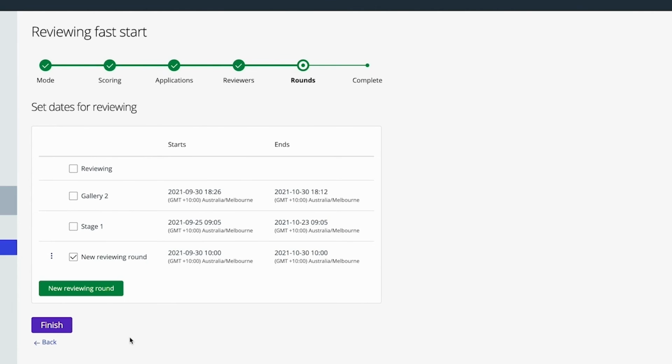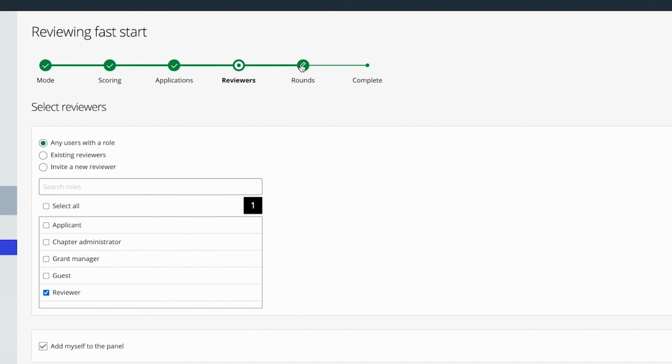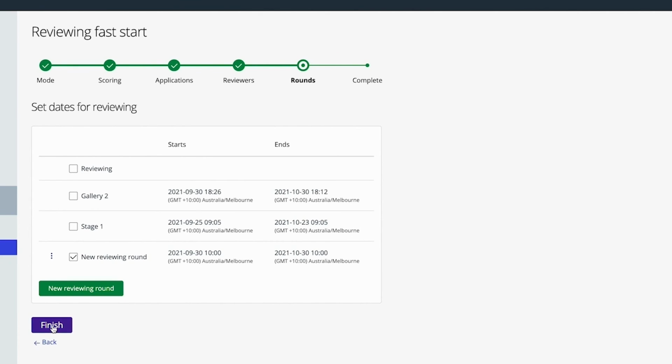Before we click Finish to finalise the configuration, now is a good time to note that if you change your mind at any stage during the process, or need to go back for any reason, you can either click the Back link at the bottom of the page, or click to any of the previously configured steps in the progress bar to make adjustments. Let's click Finish to finalise our configuration.